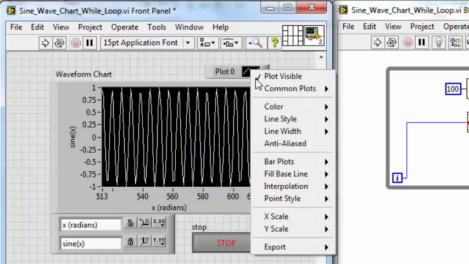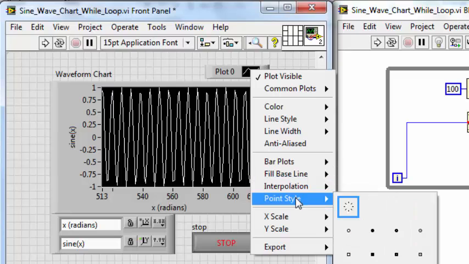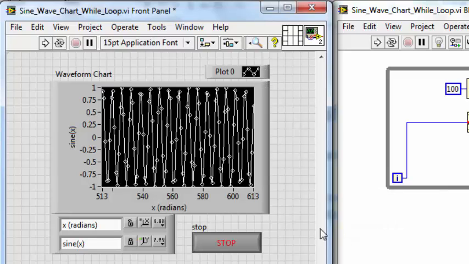What I want to talk about is putting on points. So let me go down to point style, and now we have nothing or no points. And let me change that to put, let's say, these white circles. So now I see the white circles. These white circles are the locations where we actually have a data point. In between, LabVIEW is just connecting these points with straight lines.